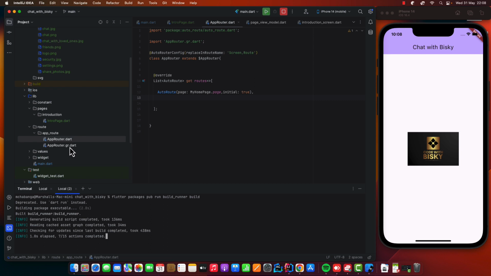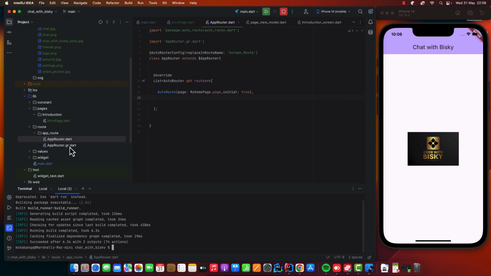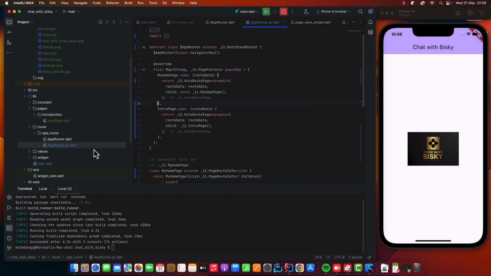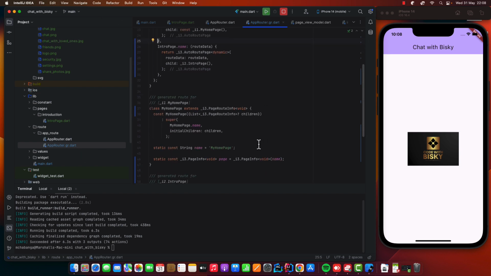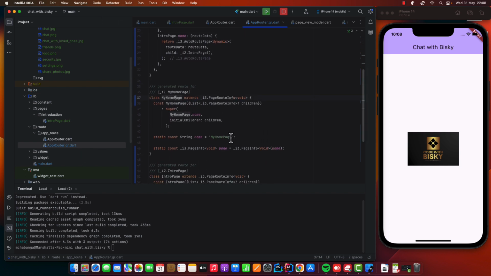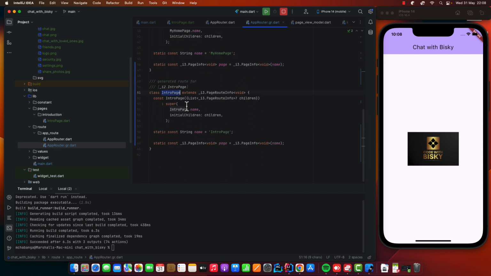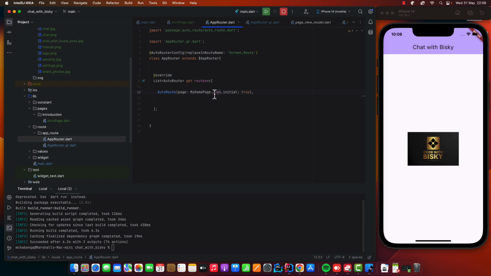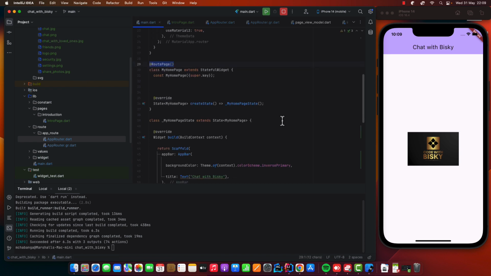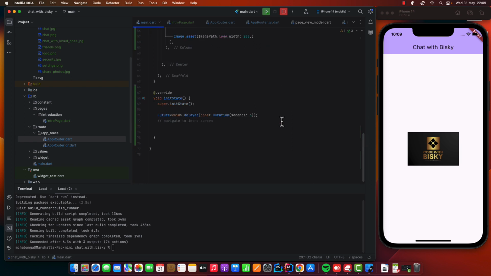So it will modify this class. You see this class is now modified, and you can see the generated route is we have my home page and we have intro page. So you come into this. The initial setup took time, but it's now easier. So it's no longer an initial page, so we just remove this. So we can come back to our main page after the delay of 3 seconds.